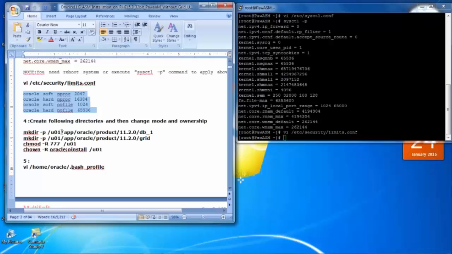Here you can see I have created a db_1. This is to store my database binaries, means database related softwares, and this is for my grid, right? So I will create 2 separate directories, one for database and one for grid. Or we can say, not exactly the database, one for Oracle and one for grid infrastructure, right?